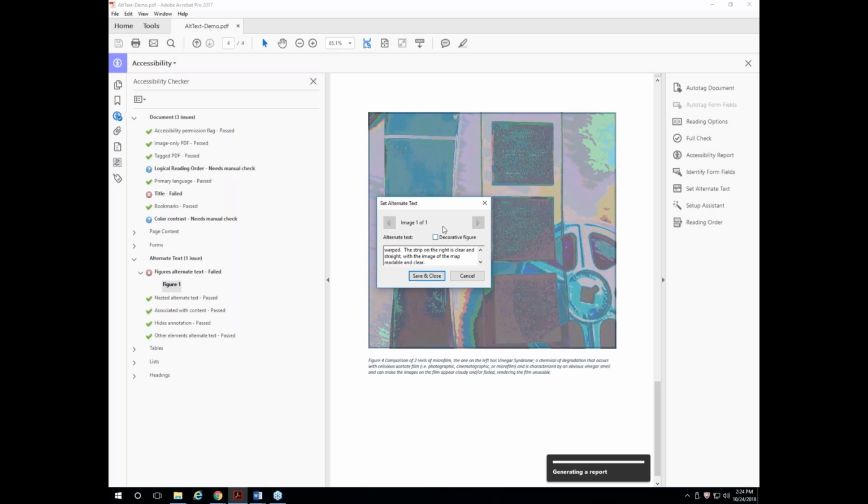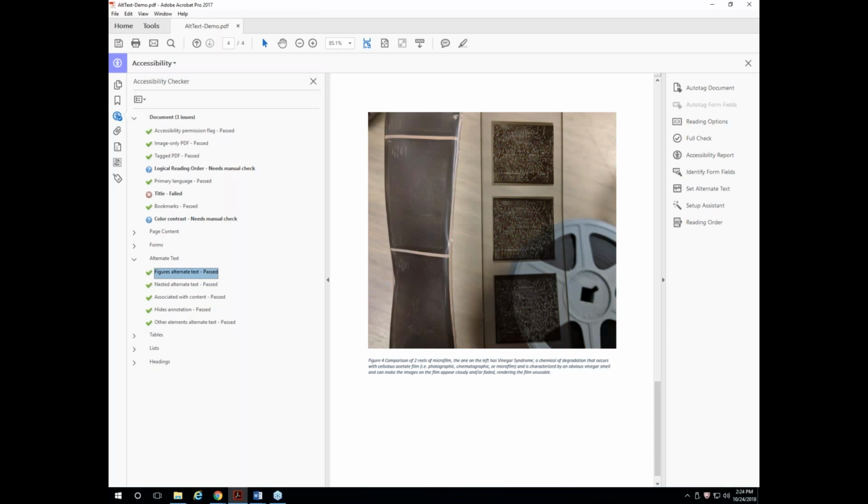And then if I were to have more items that required alt text, you can just flip through each one using the arrows here, drop in your text, and when you've dropped in all the text that you need to, you can just click save and close. And then you'll see as soon as you finish or fix all of those errors, it'll switch over to your little green arrow.